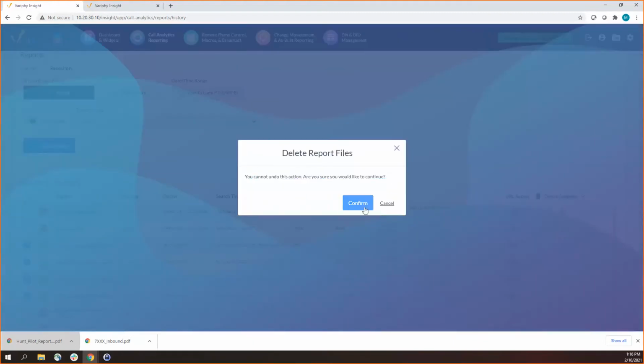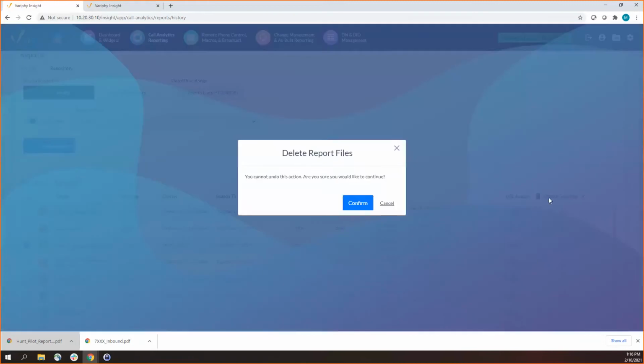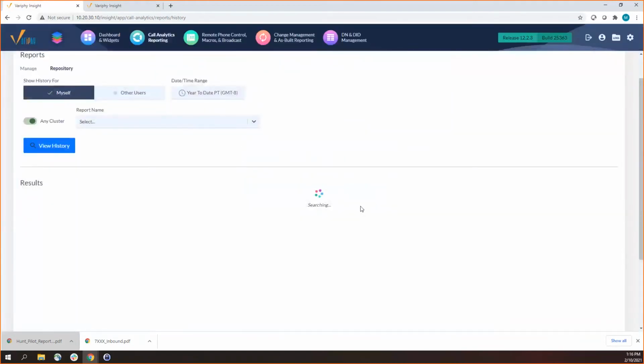You cannot undo this action. But if I click on confirm, the 3 reports that were not locked are gone, but the 1 report that was is still there. So even accidentally clicking on it, you cannot delete it unless you uncheck the box.